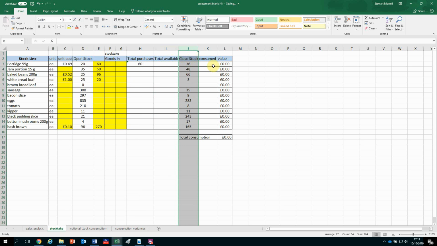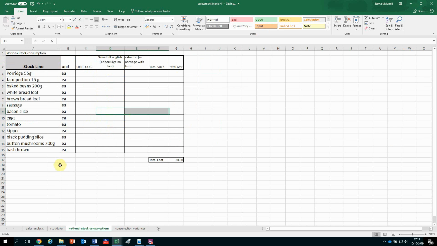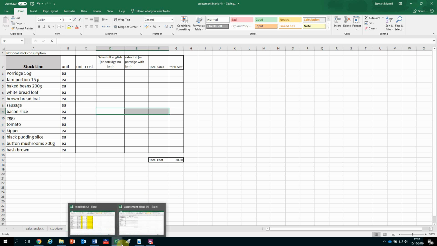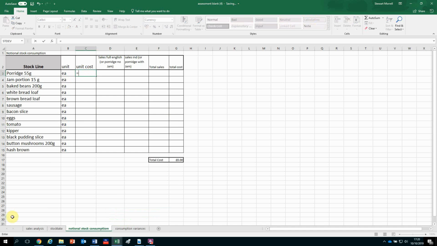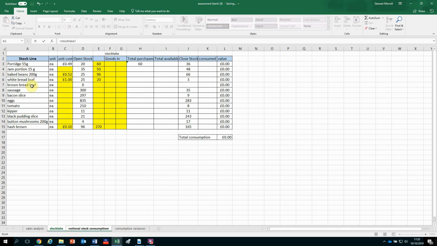So your consumed is your total available minus your closing stock. And then the value is your consumed value. So total consumed times your cost price gives you your value. Now you need to work out your stock consumption. So for porridge, the unit cost, you get that from this one here.